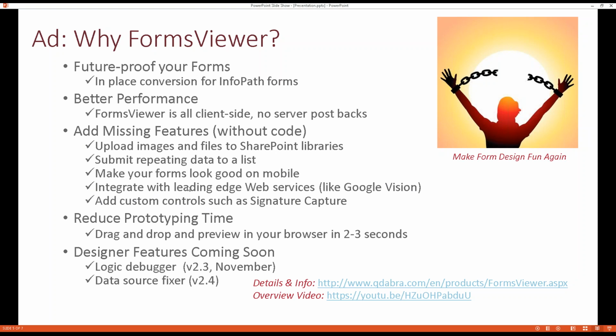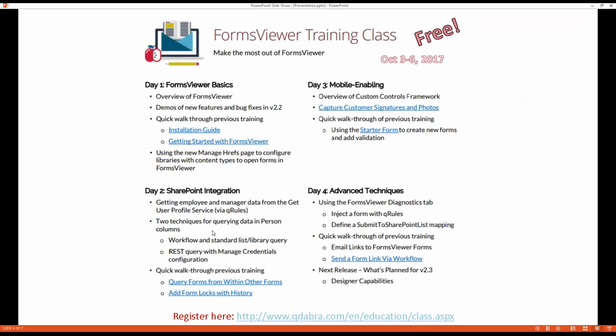We're going to be working on adding more and more functionality to the platform Forms Viewer app over the course of the next few months and years. And that's pretty much it for the quick ad.